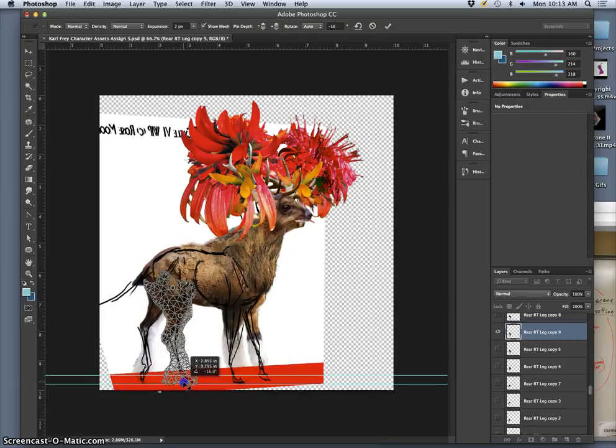And just plant that foot a little bit more firmly. And you can use puppet warp more like a traditional warp tool as well, as long as you're not pushing it too far, like so. All right, and then hit return.